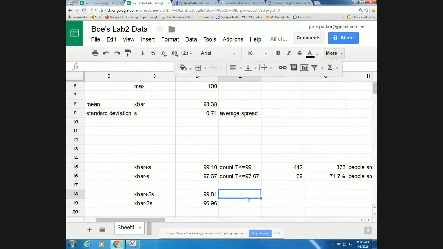All right, so let's see if we can reproduce the count commands we had above. I'm just going to type a little note. I am trying to count the temperatures that are less than or equal to, in this case, 99.81. And then I'm going to try and count the temperatures that are less than or equal to 96.96.